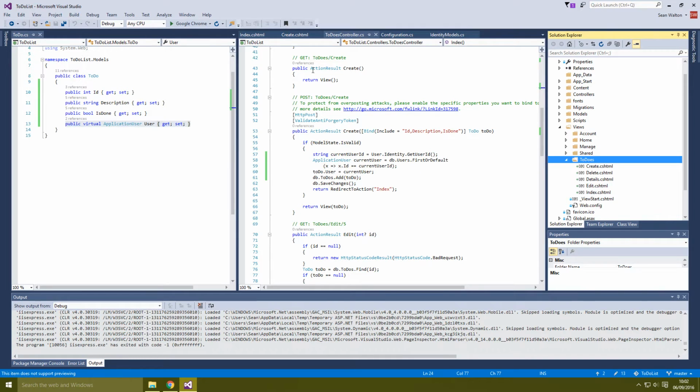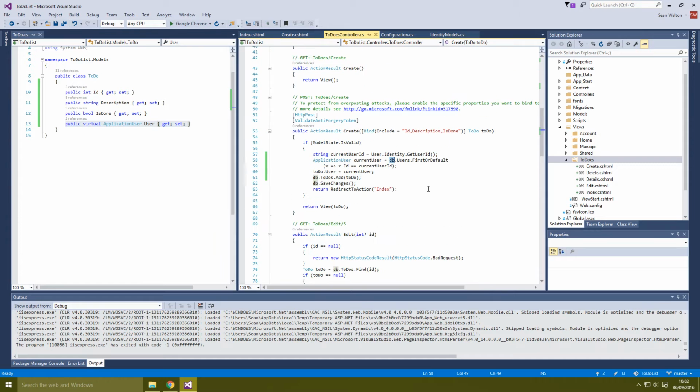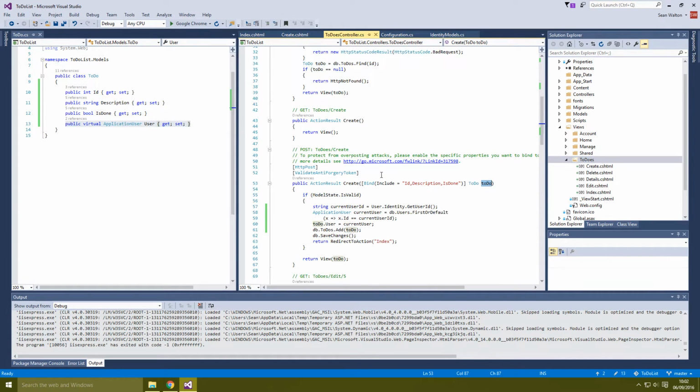So we had to write logic in our controller to get the current user, get the current user's ID, and use that ID to do a query in our database of users, which we defined in our controller as our application DB context. That gave us our current user, and then we could set it to the user in this object, which came from our view, and then add that to the database. So this associated each to-do that was created with the user that created it. And that was kind of step one.